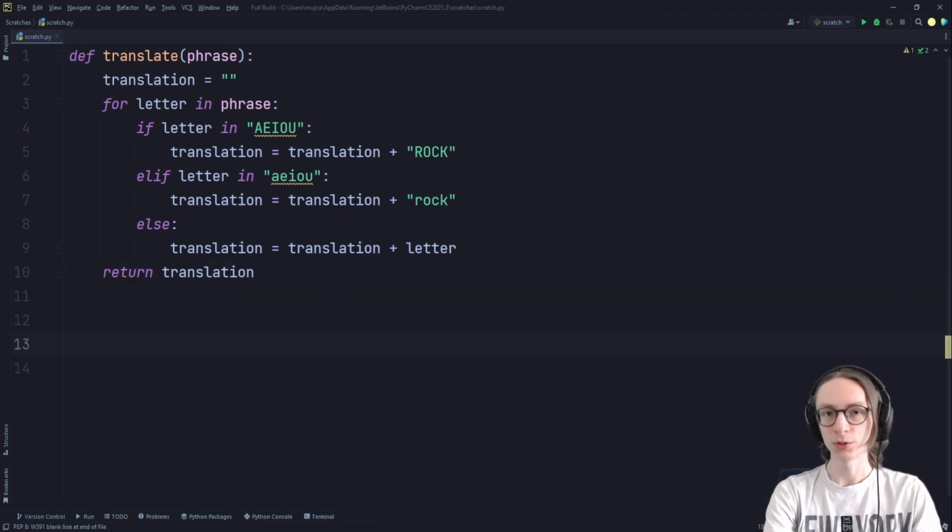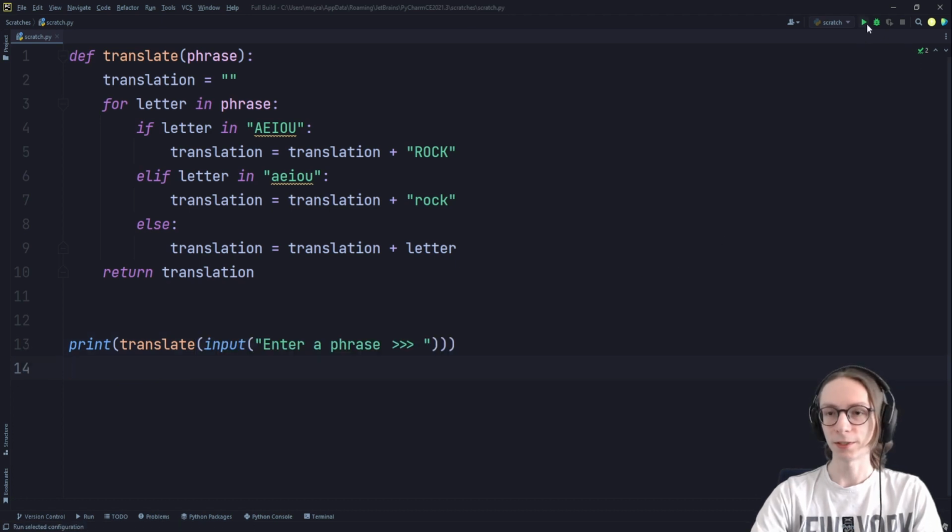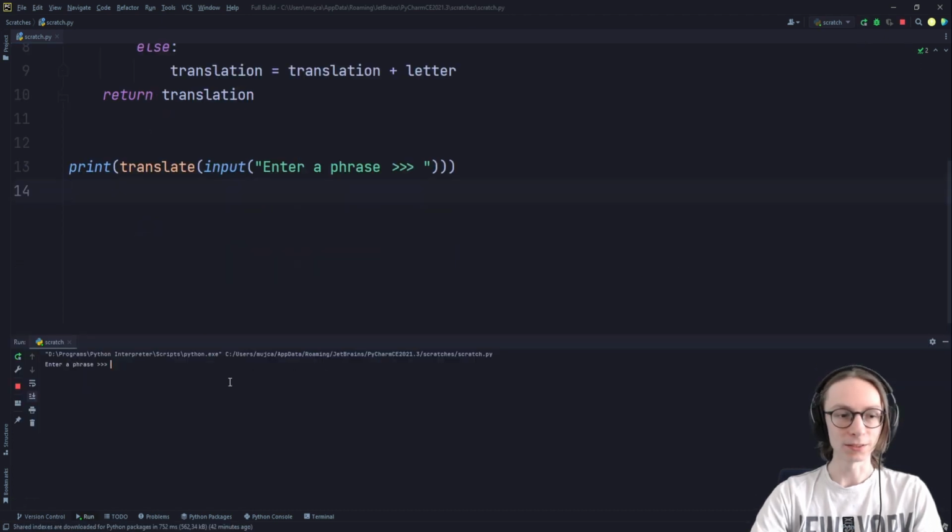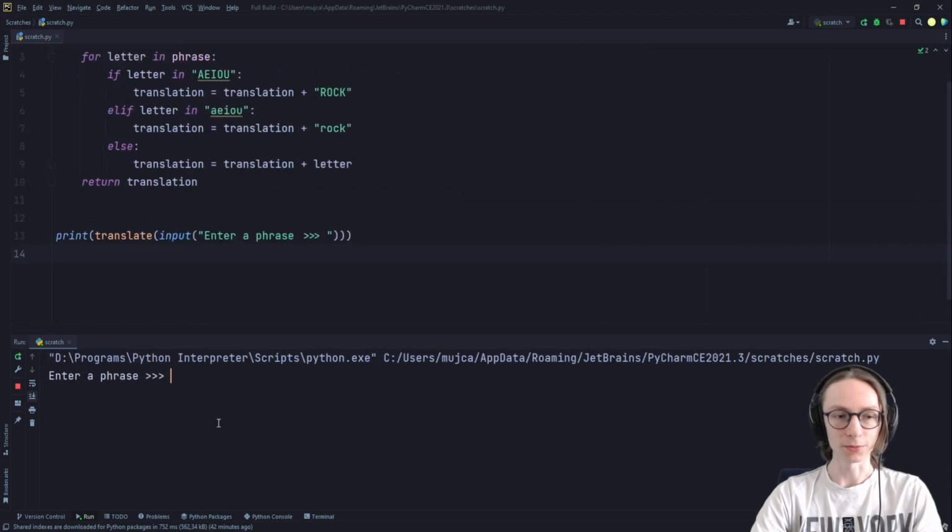We can now prompt the user to actually call this function and try to translate something. So let's print it out, call the translate function, and as our phrase, we're going to take in user input. And we can simply run our file now. And as you can see, it's prompting us to enter a phrase. And let's, for example, say asteroid. And now if we press enter, it's going to translate asteroid into our made up language where all the vowels are changed into the word rock. So from asteroid, we are left with this.